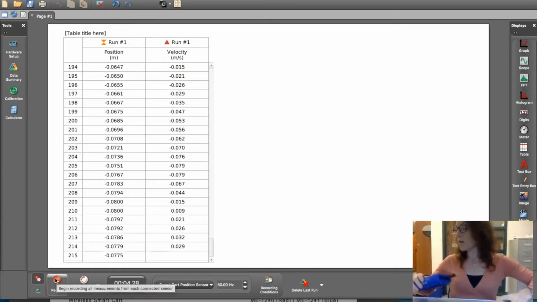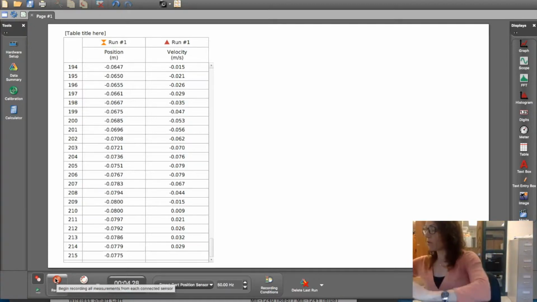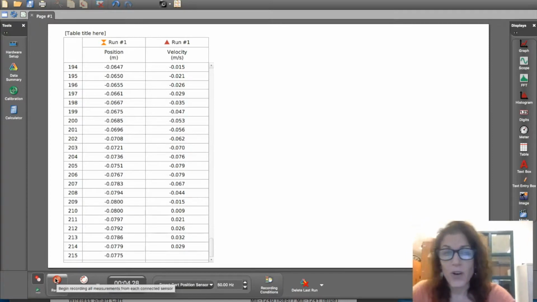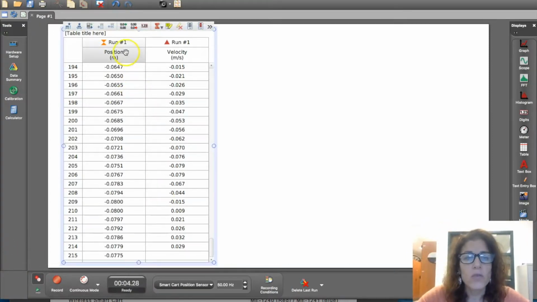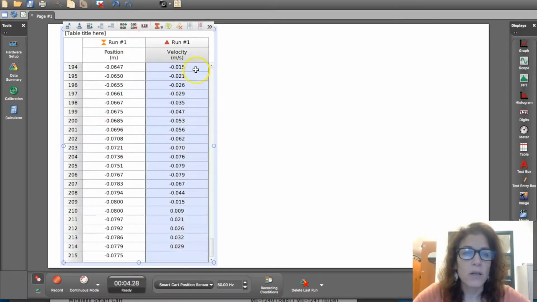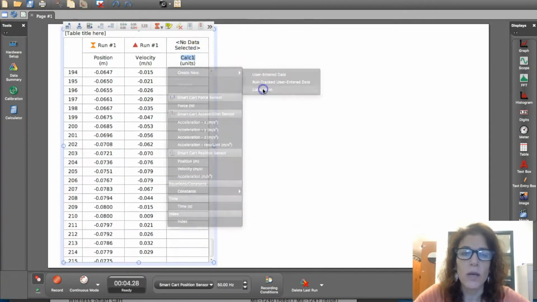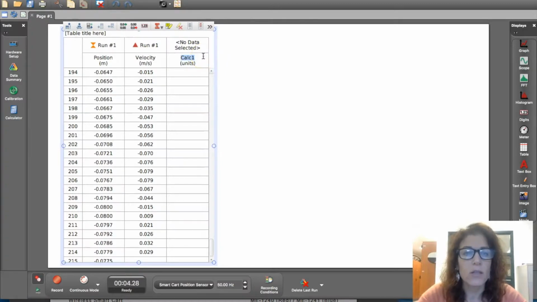So once you've got this set of data and you're happy with your data set, now comes the work, right? This is the analysis. So you've got your position and you've got your velocity. I want to show you some cool things that you can do with Capstone that make it even easier to use than Excel. Let's add another column. So I'm using this to add columns, and I want to create a new calculation. And this calculation I want to be UG, gravitational potential energy in joules.